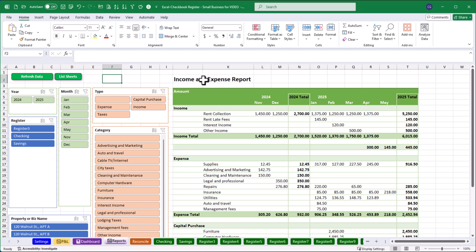It is an income and expense report. So we've got the breakdown of incomes, breakdown of expenses, but it is by month. So we see months for November, December of 2024 versus the months for 2025, just based on the sample data that I have put into this particular spreadsheet.